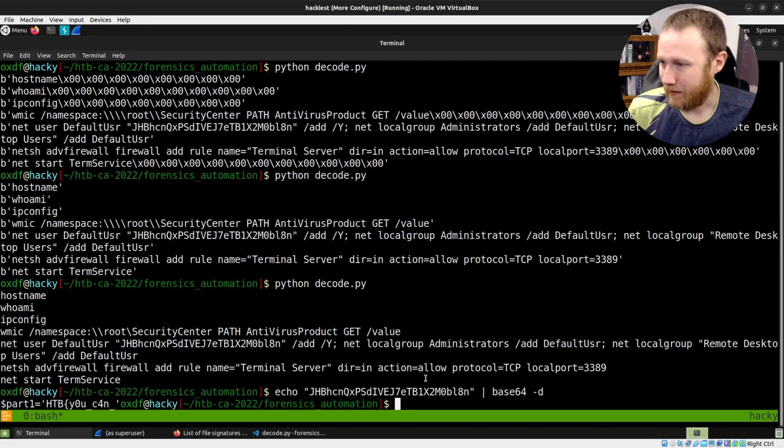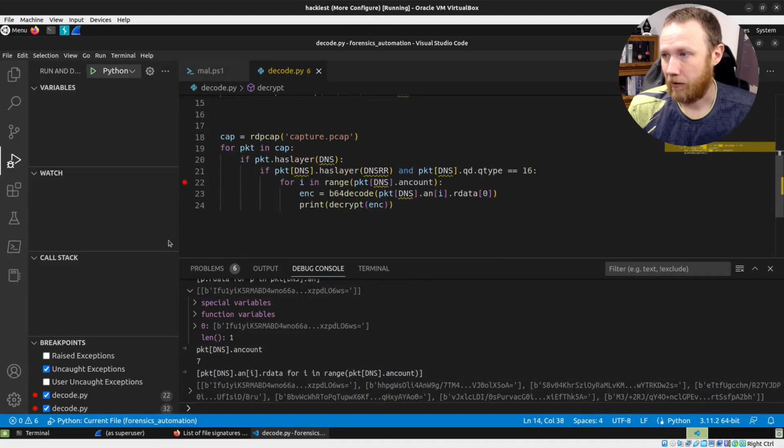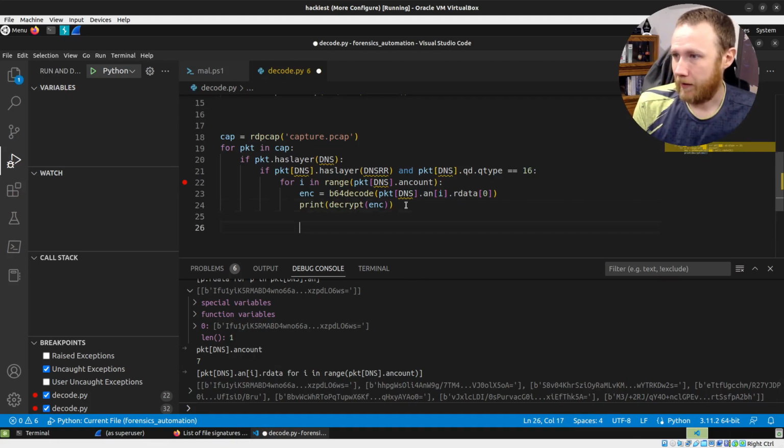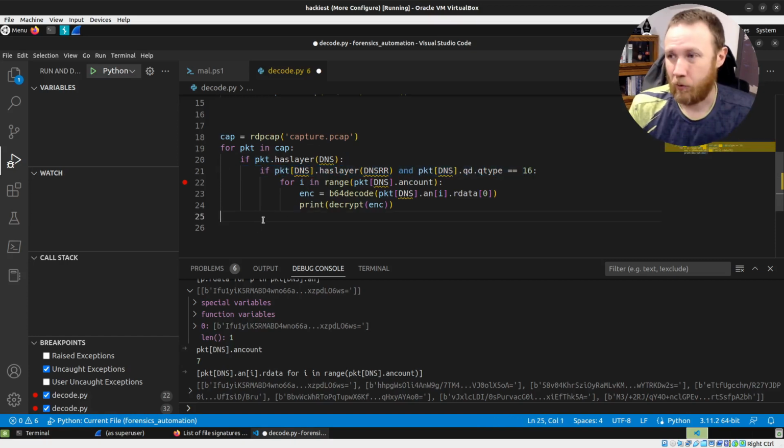Running low on time, so we should probably speed this up. We need the other half. So we need to figure out how to get the other half of the flag, and it's probably going to be in the responses. So this part right here, come back up. This if right here is where we're checking for the type of text records. Now we want to actually look for queries going out, right? Because the queries are where they're exfilling the data.